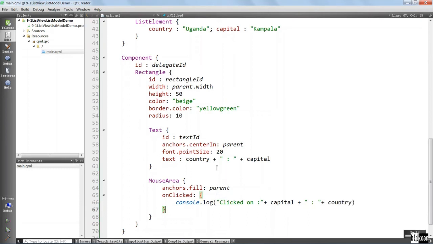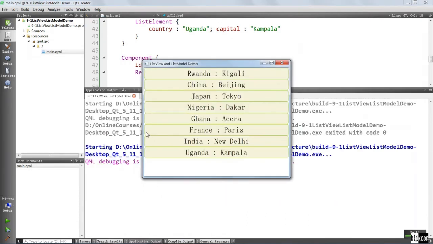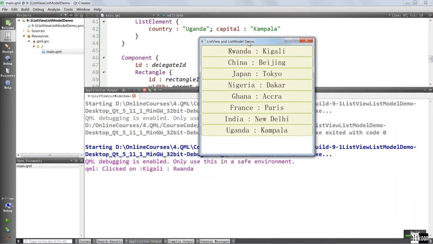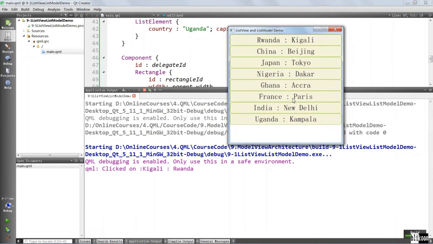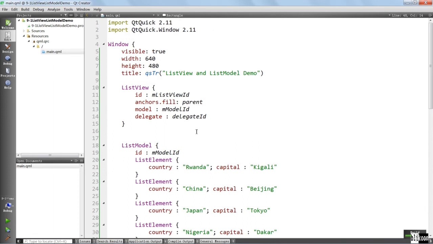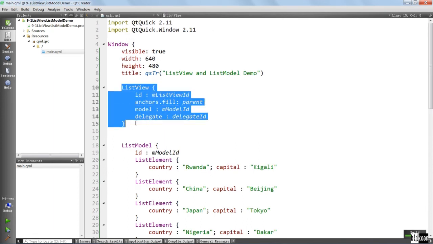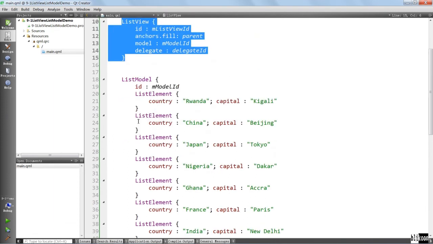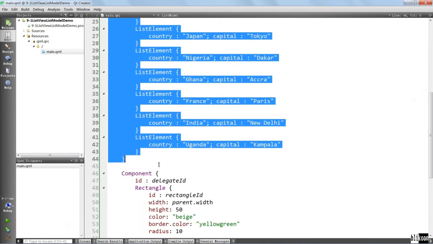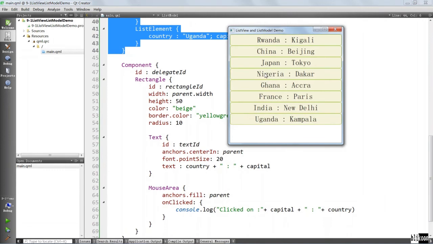Let's run. We have our thing here, and if I click on Rwanda here, you see that I clicked on Kigali, Rwanda. Let's click on Paris, France, Uganda, Kampala, Uganda. And ladies and gentlemen, this is how you work with the list view and the list model. The list view controls how you display your data, and the list model controls how your data is saved. And the delegate controls how each data item is displayed in the view.